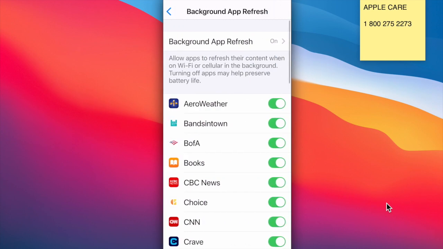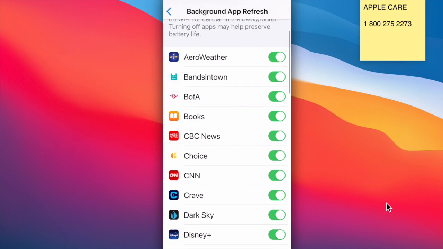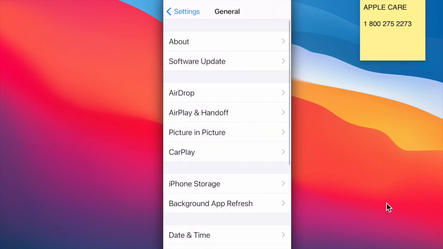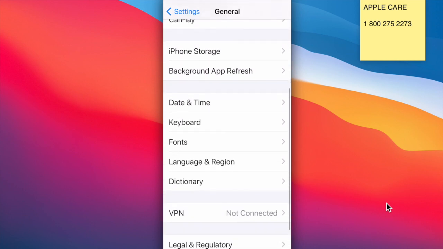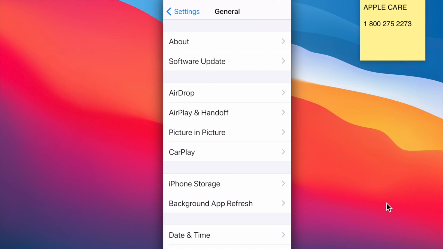Background refresh. All the icons I've toggled on, and that means the Wi-Fi or cellular will keep my apps up to date. Like CNN, I got toggled on here. I'll get the latest news from CNN with that. So basically, the rest are basic information. But that's some of the important parts of your general settings.